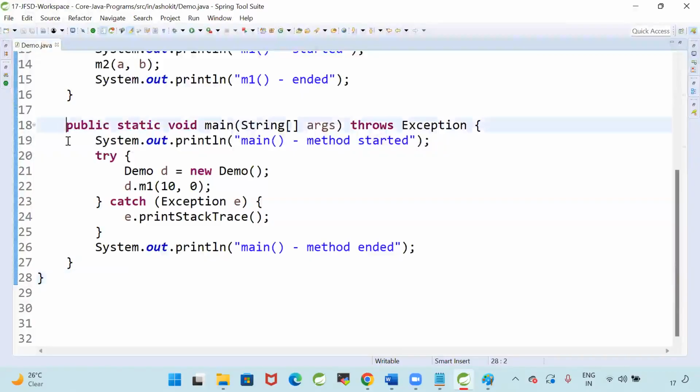Then JVM will go and talk to main method. Hey, main method, you called the M1 method. That M1 method called the M2 method. M2 method has a problem. They don't know how to handle. I killed M2. I came to M1. M1 also doesn't know how to handle. I killed M1. Now it is your turn. You tell me, do you know how to handle that? Yes, JVM, I know. Then JVM says, okay, boss, I'm going. Bye bye. Yes or no?